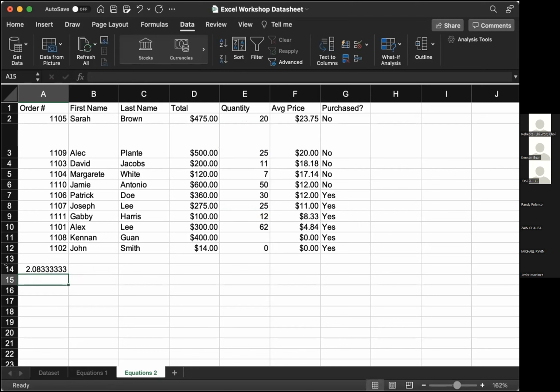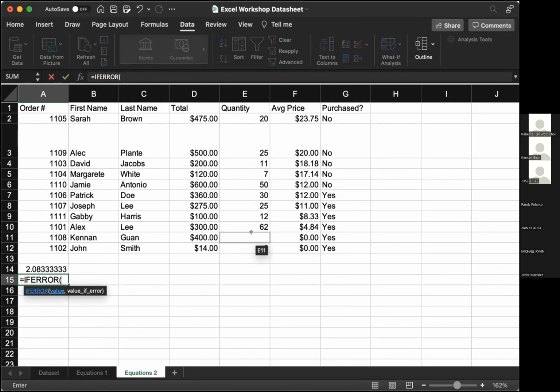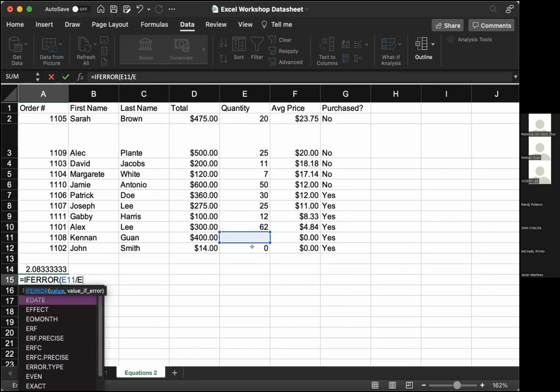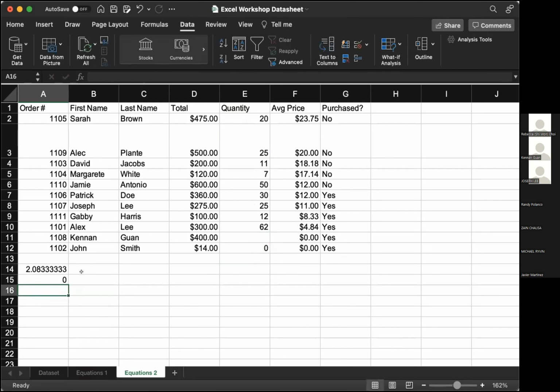So we see that these values can actually be divided together, so it doesn't matter. However, if we tried, let's say, E11 divided by E12, we see that we get a 0 because you can't divide an empty cell by a 0. And that's basically it on the equations.